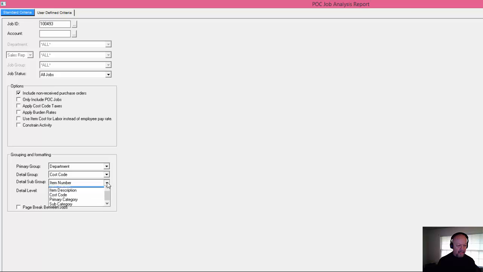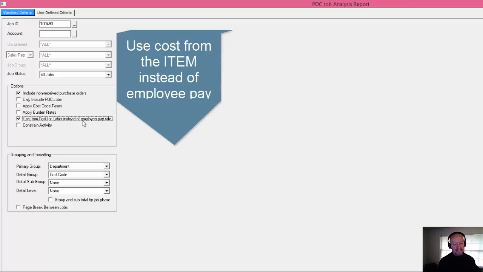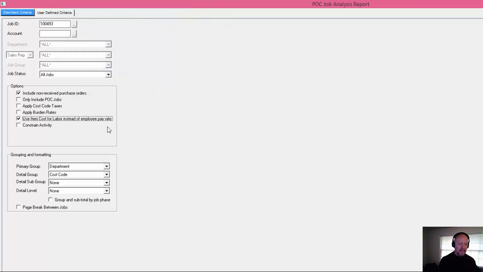But for now, I'm going to keep it simple, and I am simply going to go to a cost code basis. I am not including burdens, and I will use my item cost instead of my employee pay rate. Basically, on that labor item that I logged to the ticket, it's going to use the cost that's actually on that item setup, not the cost of the actual employee, and I do not need to constrain activity. I'm going to look at my job cost as a whole.